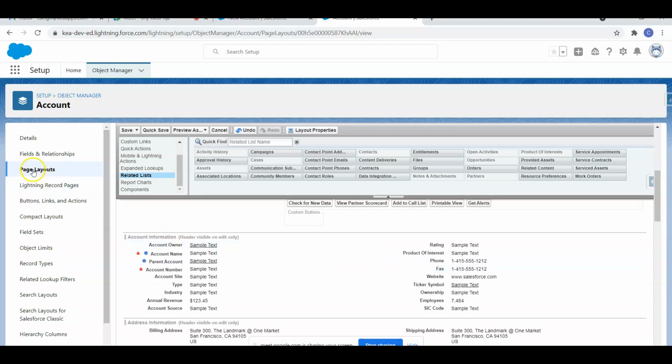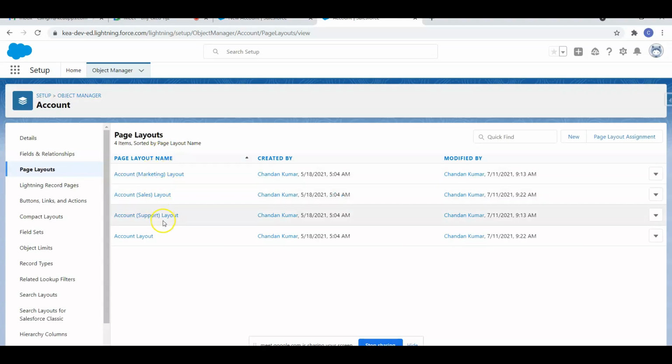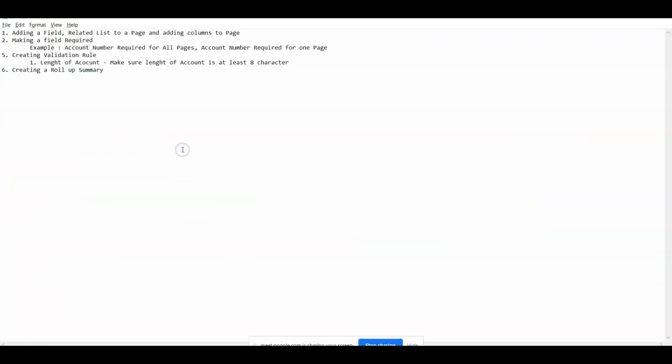Now, if you really go to this account layout, I have so many page layouts. The field which I have made required, I have made required only on this page layout. That field will not be required on this page layout or this page layout or this page layout. Sometimes you will have a requirement to make a field required on a specific page. For example, I want you to make a field required for every sales agent.